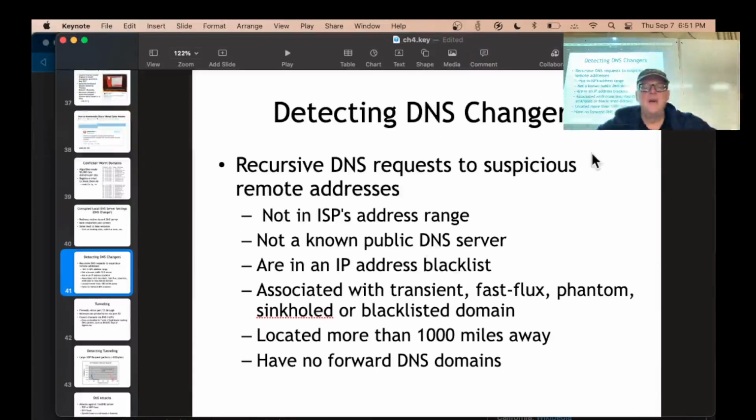So you want to detect these things, look for recursive DNS requests that go to a strange server. At your company, you really ought to force people to use your known DNS server so you can log it. But if you're letting them use other things like OpenDNS and Google and Cloudflare, those are still known public resolvers, and you'll see recursive requests going to a strange address that is not a known public resolver. That would be strange. Not your ISP, not a known server, and perhaps in a blacklist associated with these other nasty domains located more than 1,000 miles away. These are all clues that they're using a strange DNS server which they really shouldn't be using.